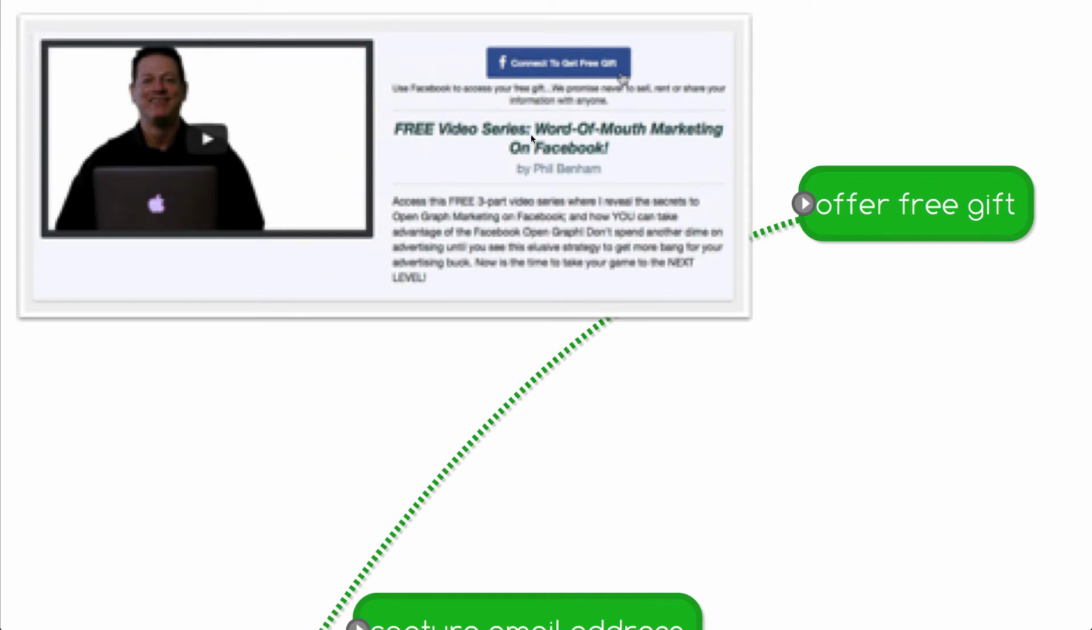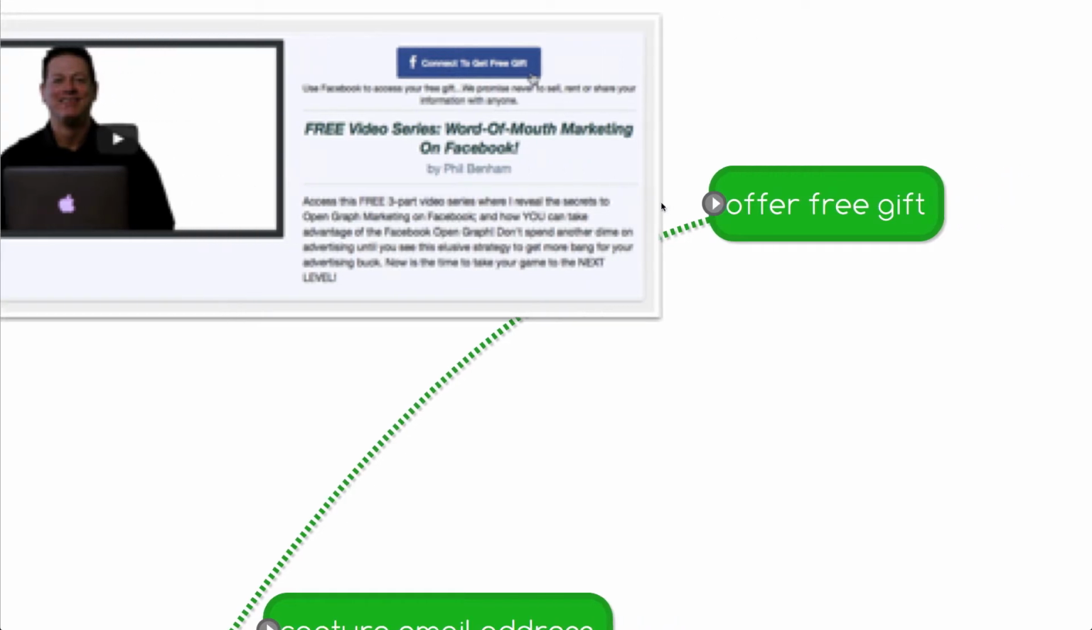The free gift has a title, it has a provider name, so it's your title by so-and-so, and then it has a description. We also have an anti-spam notice beneath this button. It says use Facebook to access your free gift. We promise not to use or sell or share your information with anyone. Promise never to sell, rent, or share your information with anyone. I believe that is it. Okay, so that's the offer of the free gift.